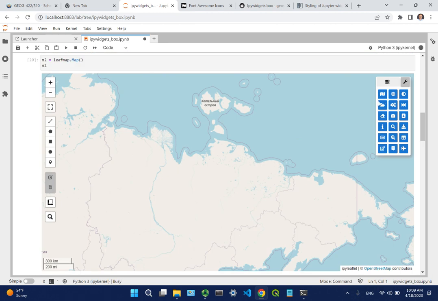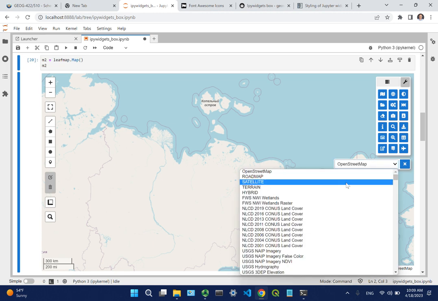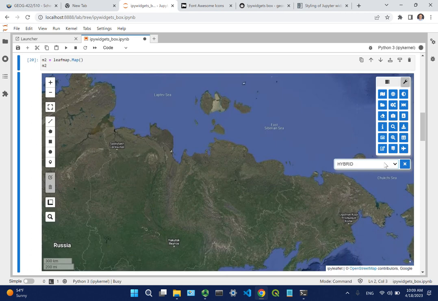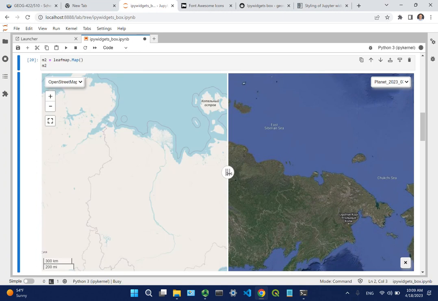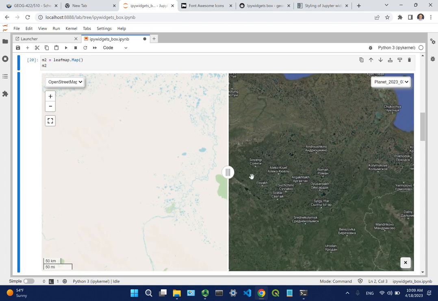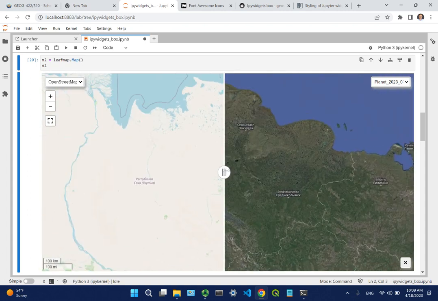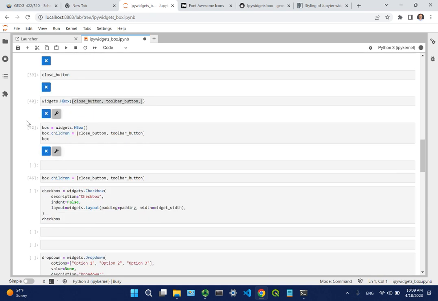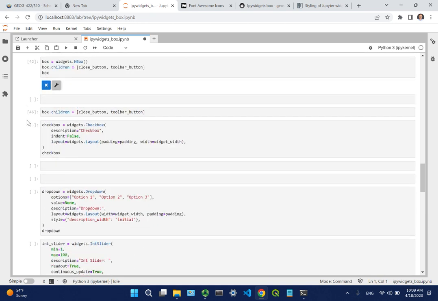So let me quickly show you this one. I have a bunch of buttons. So when you click a button, it can show you another one, and then you can change this dynamically. And I can also maybe, I'm not sure what this one is, split panel map, right? And this, oh, ipyleaflet has a problem with this one. But anyway, so this is how you can create a box of widgets.